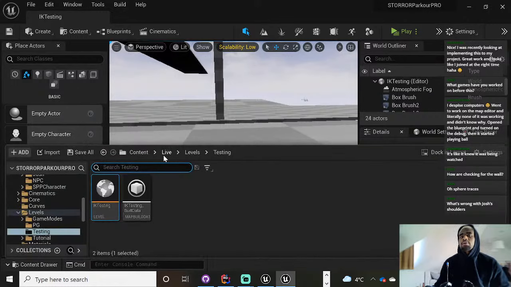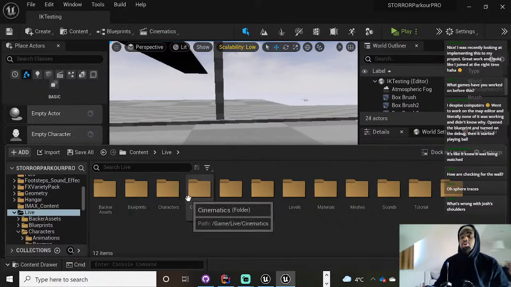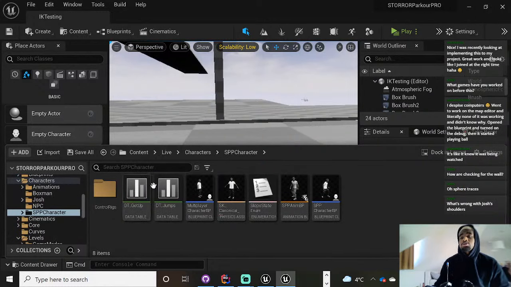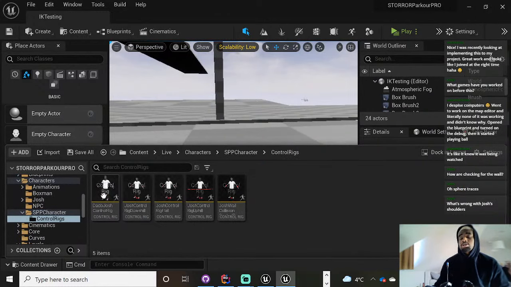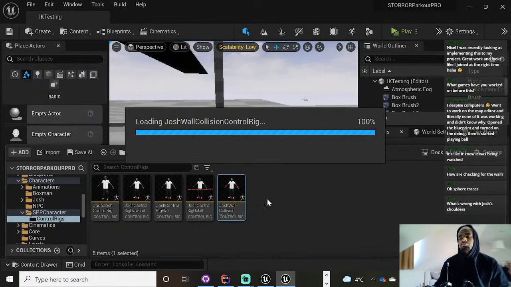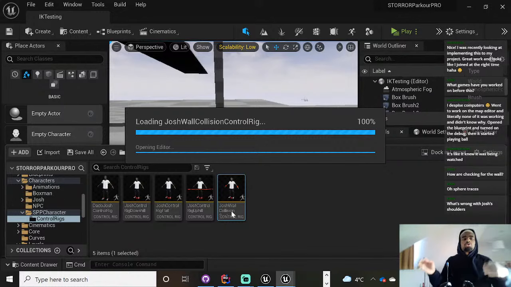So what did we say? We're going to do the hand rotation, and then we were going to do something else. I don't remember what I said. Shoulder bones.